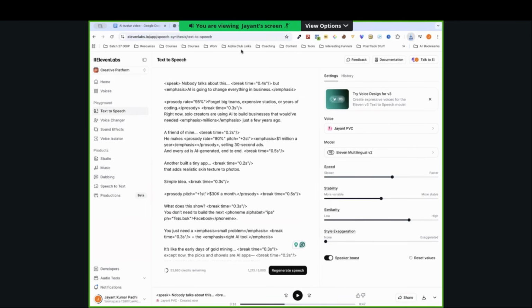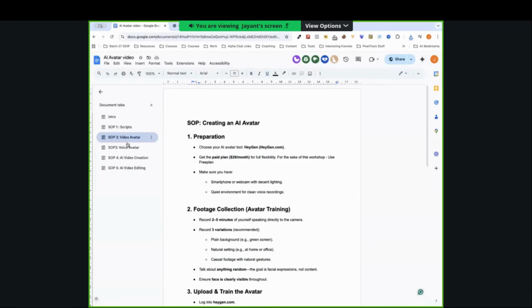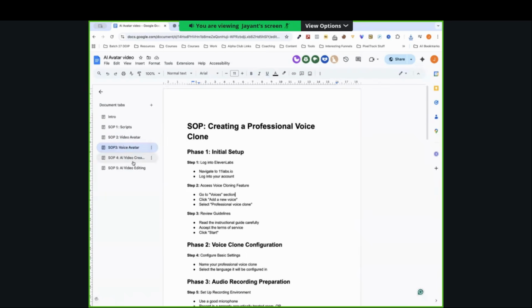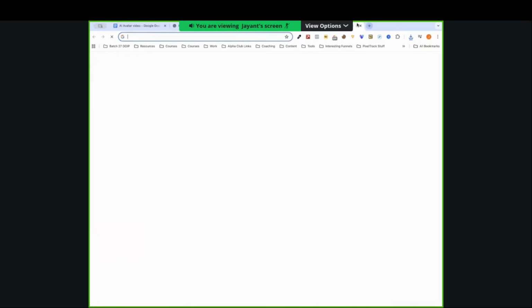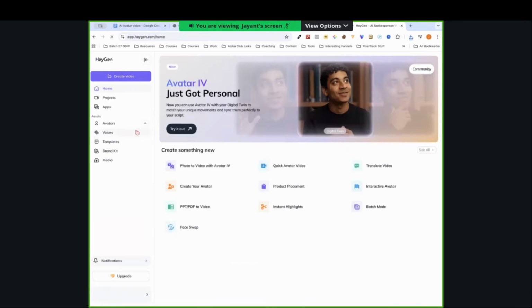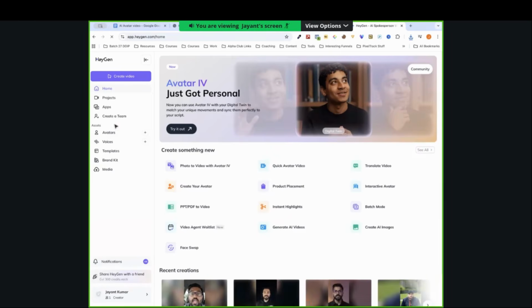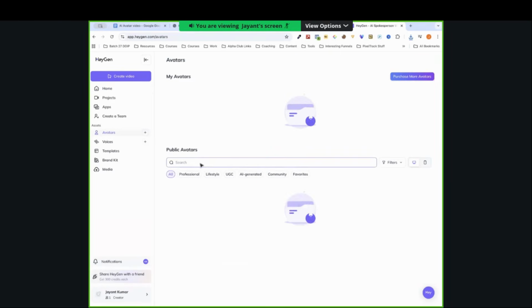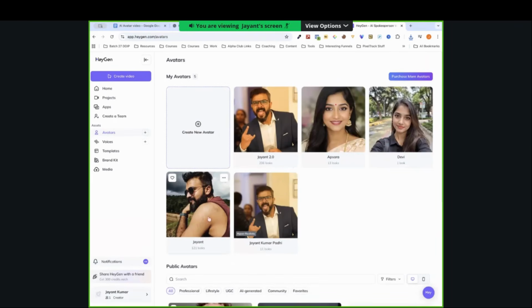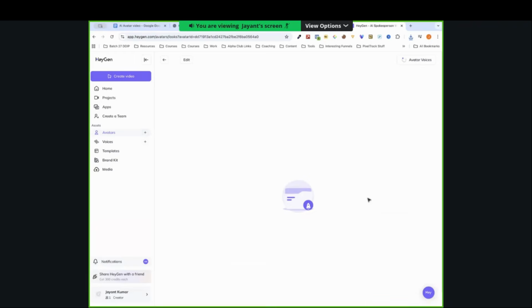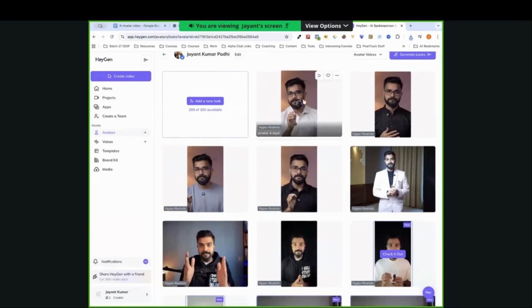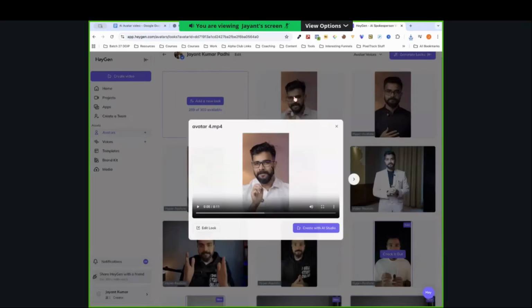All right. The third step is done real fast. So scripts done, video avatar obviously HeyGen was done, voice avatar we created. Now we'll go ahead and use it in HeyGen. Boom, we'll go to HeyGen, and then we'll go to avatars. And depends on which avatar you use. I'll use Jayant Kumar Padi avatar, the one that I created, and we'll use this one. This white shirt looks really dope on me.